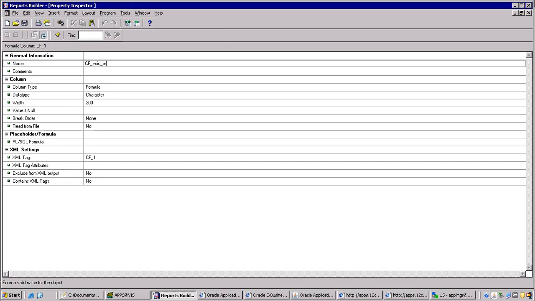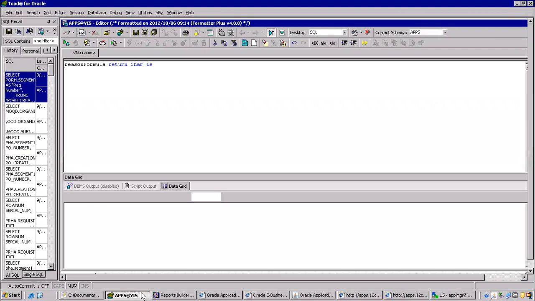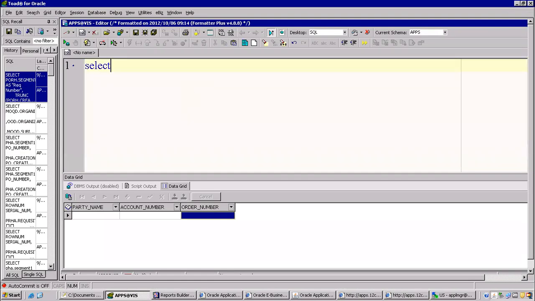Void reason it is. A PL/SQL formula is like a function; a formula column is like a function. We have to return the value here. Which value will return here is the void reason. How can we display the void reason? It is based on AP_CHECKS_ALL, ACA, and the link between AP invoice and check we already talked about, right?